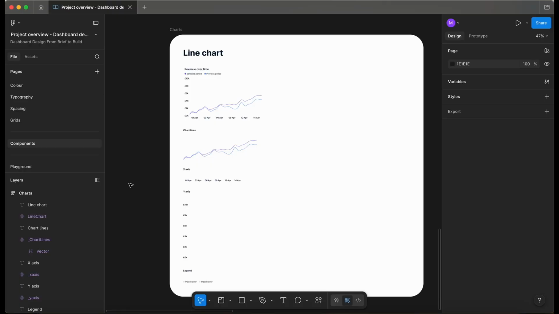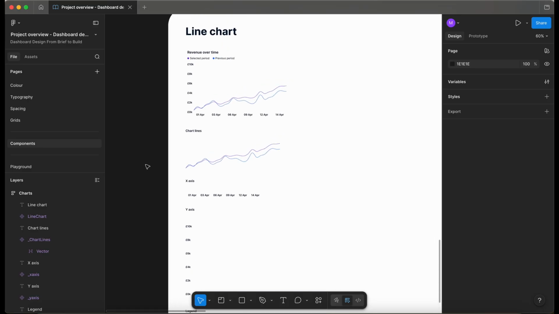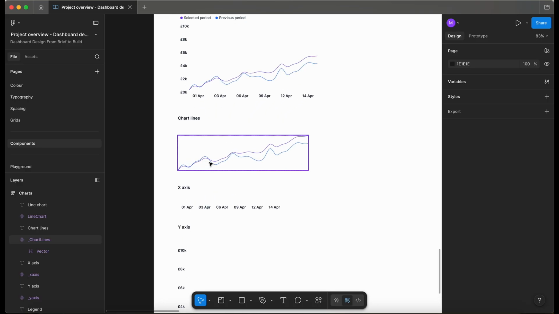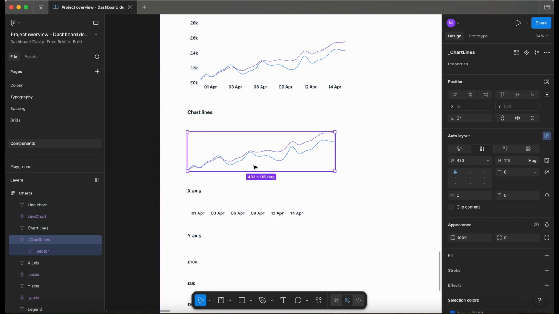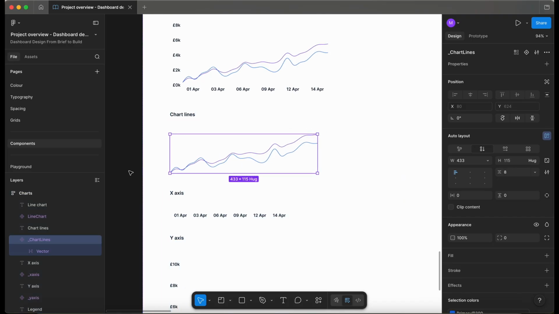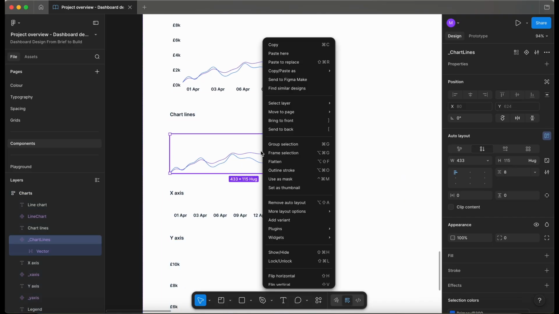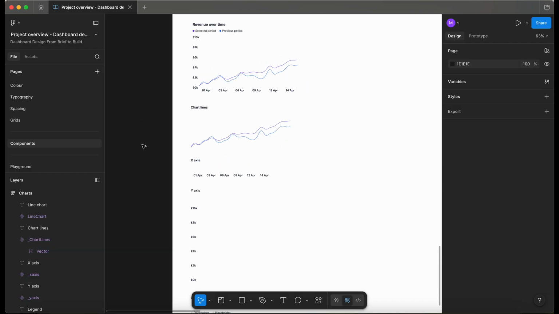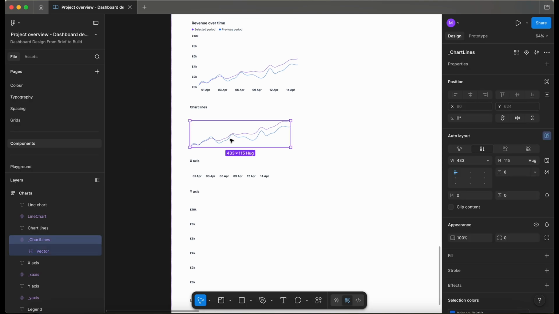Okay, welcome back to the video. Just before we continue, I wanted to mention something about the line chart. On the chart lines that we have here, I did need to make a change because both of the chart lines ended up being blue. The key thing I needed to do was to right click on each of them and choose outline stroke, which is here. Then you can go ahead and flatten, and that seems to retain the different colors, so we don't end up with two chart lines in the same color.